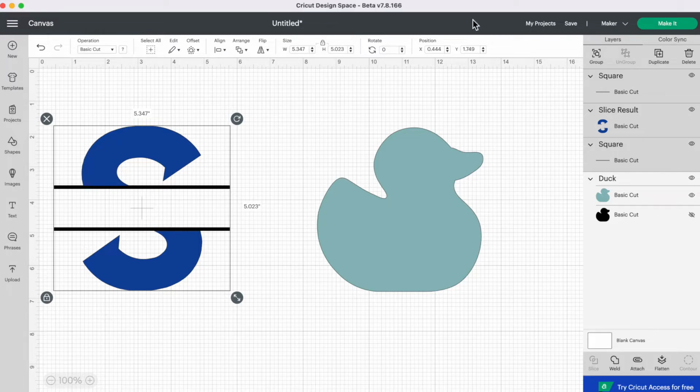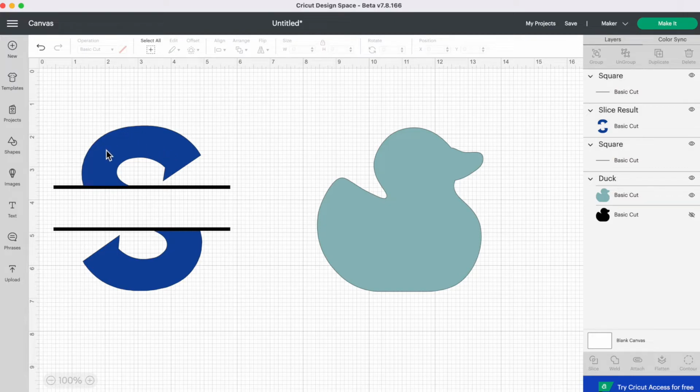Now, if I were to go and press make it right now, my Cricut machine would cut out my S separately from the lines. But we want this to cut out as one image.